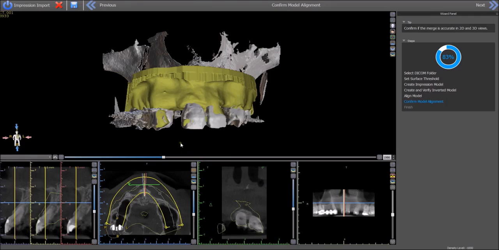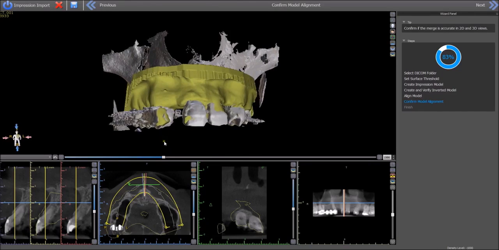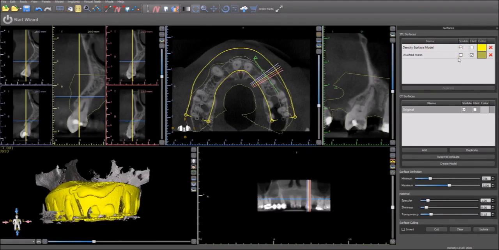If we need to do any modifications, we can either click the back button or click Next to choose other alignment options. You will see the STL model on the surfaces panel and also the actual impression. At this point, you can use the model to fabricate a surgical guide or export it as an STL model for a wax-up or any other treatment process.